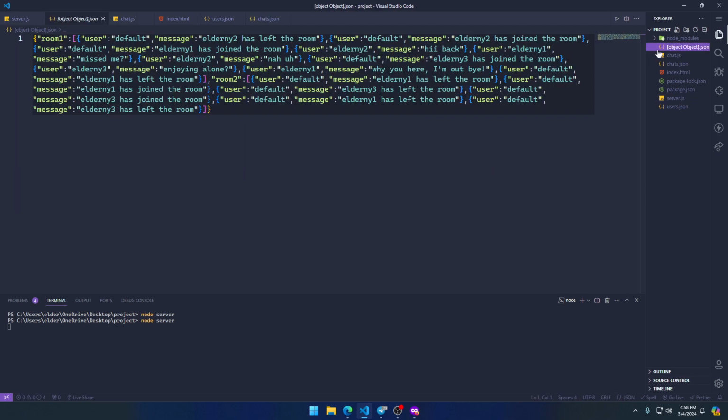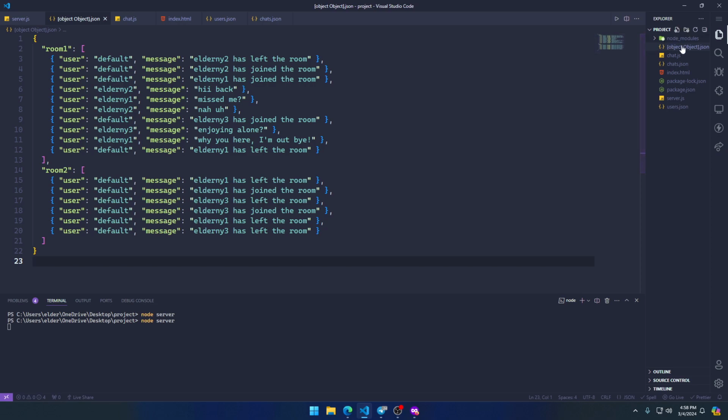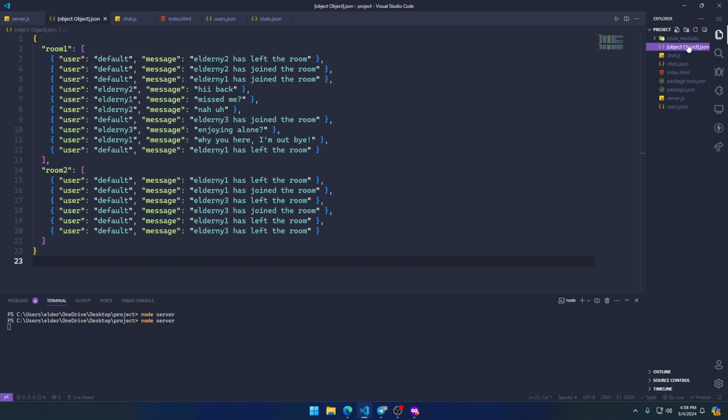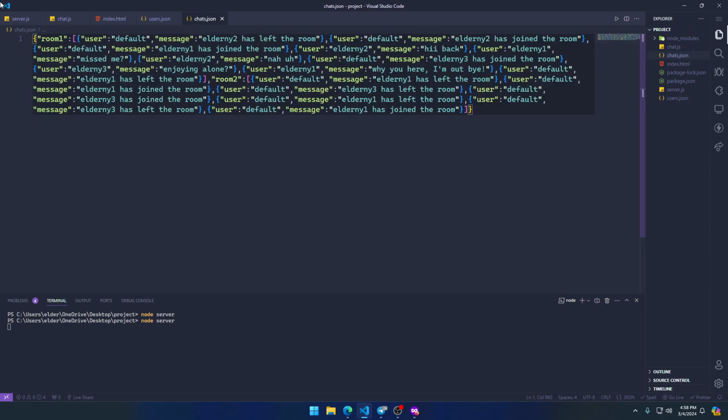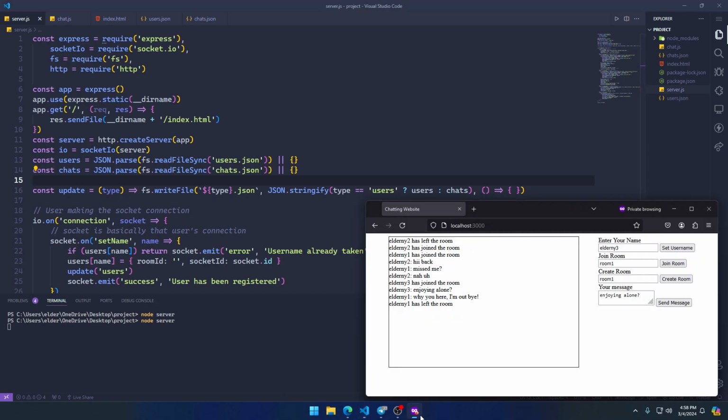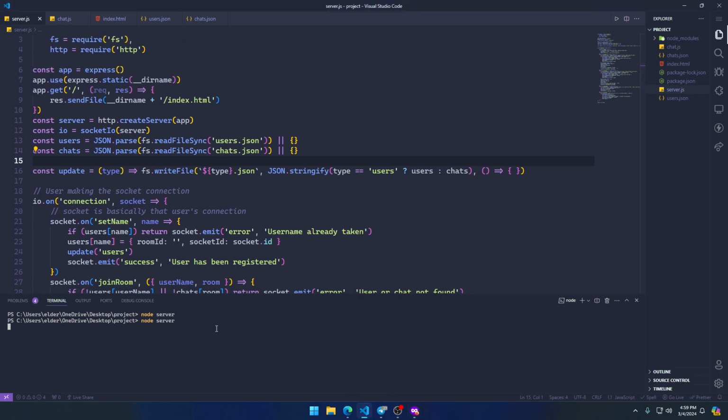And what is this? Object.json. Damn. Elderny 2, Elderny 3 is left. What? Wait, one second. Okay, that's interesting. Why is object.json even a thing? Okay. It's not getting created like that. Anyways, I think that was an issue or something like that.